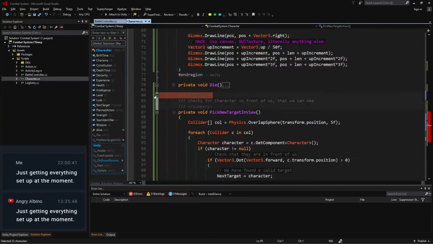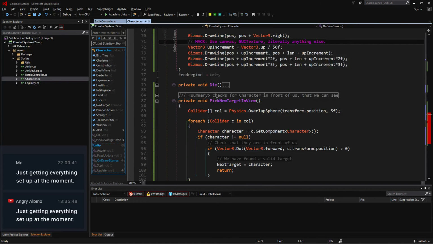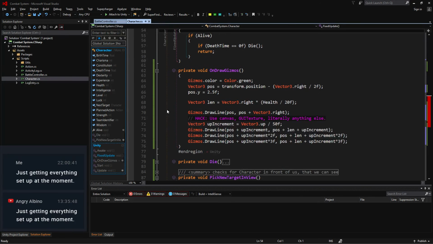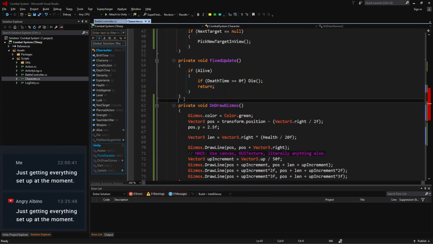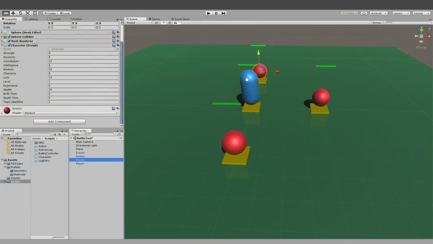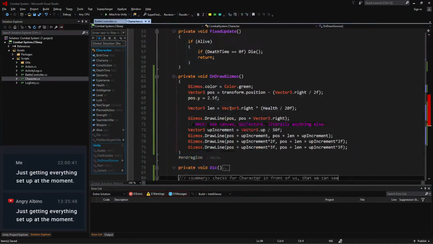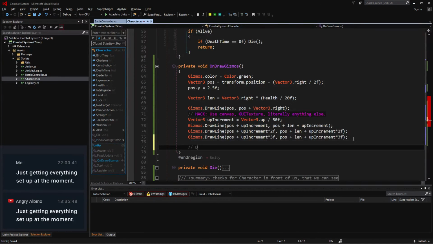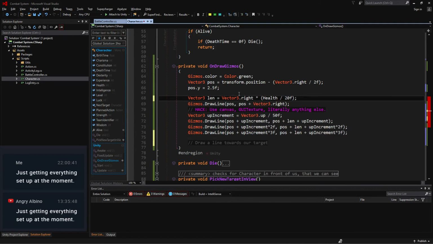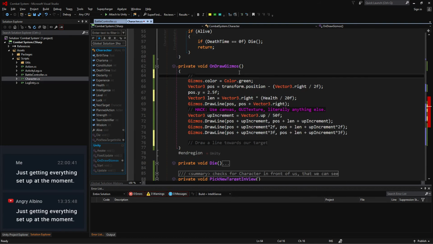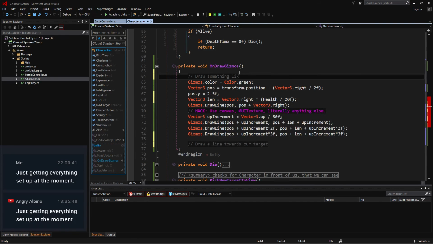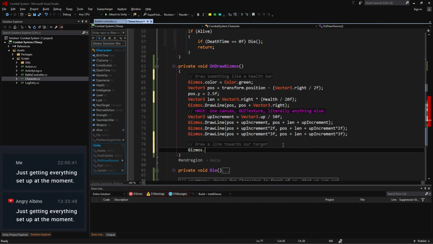Because right now we're not choosing anything specifically, we're just picking the first target we can see, alright? And then I'm going to have each character draw a line towards our target. Draw something like a health bar. And the color is red.